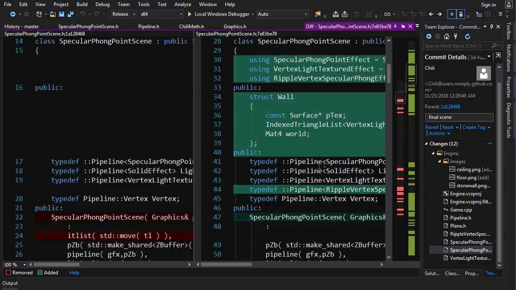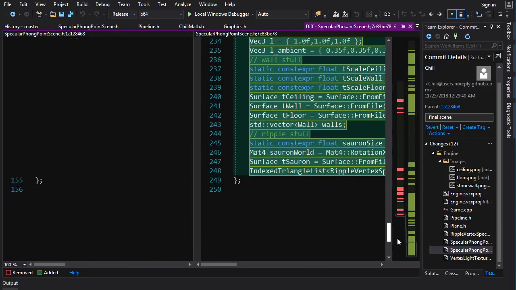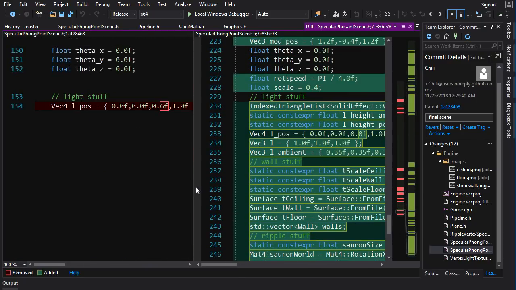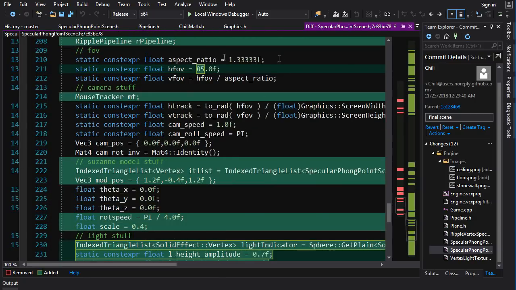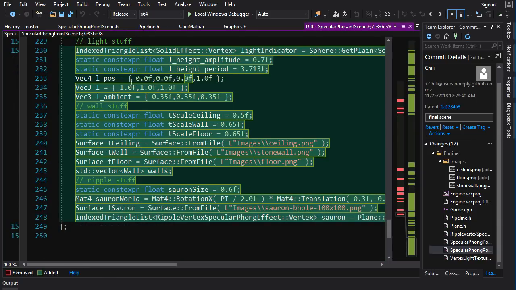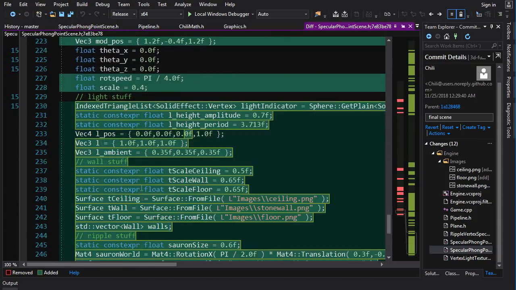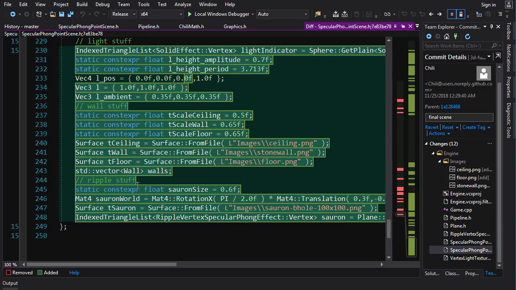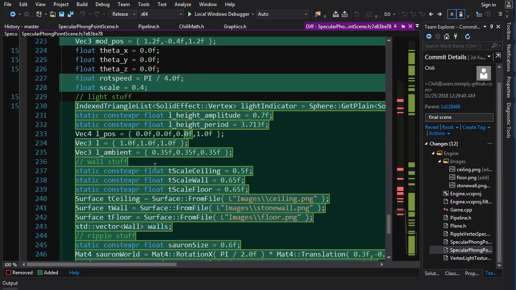So for the scene, did a whole bunch of work here. I turned everything from values that are just magic numbers embedded in our code into stuff in here that's nice in one place. I can change all the configurations. So here's, we'll talk about the ripple stuff later. Here's the wall stuff. So we got 3 textures: ceiling, wall, floor. We've got a vector of wall, and we'll get to what wall is for a second, but this has 6 things: the ceiling, the floor, and the 4 walls. And I just called it wall.